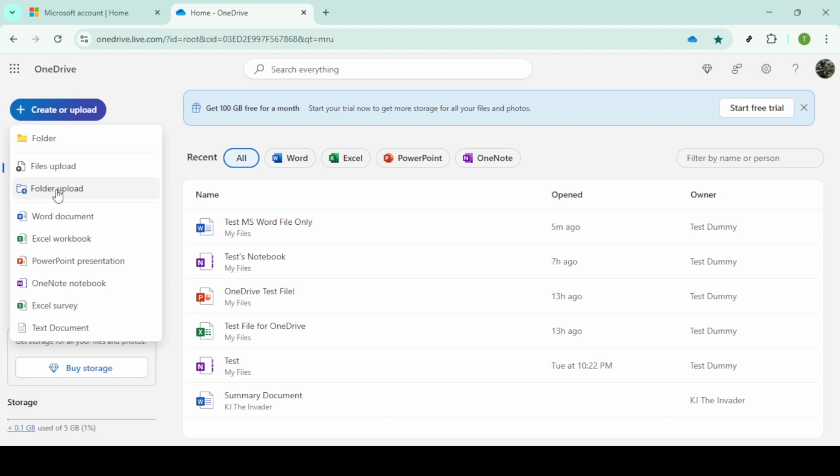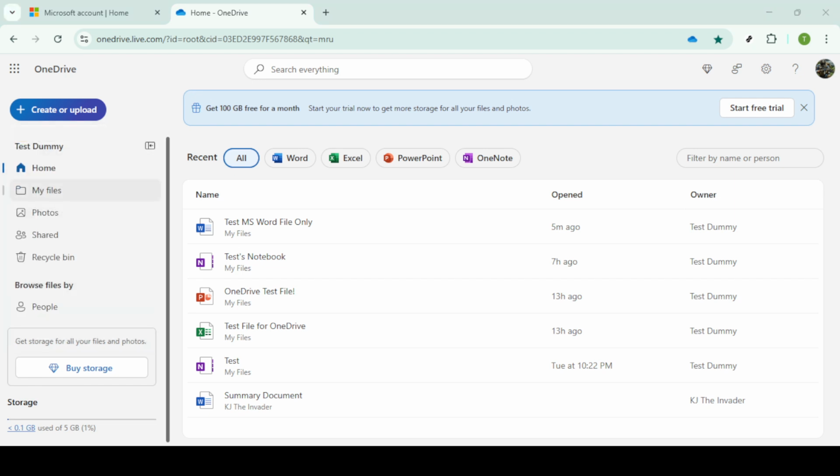If you just have individual files to upload, select Files Upload, but for a whole batch of documents, go ahead and choose Folder Upload. After making your selection, you're going to need to select the files or folder from your computer that you wish to upload. A File Explorer window will pop up, allowing you to navigate through your local folders. Once you've found what you want to upload, select it.